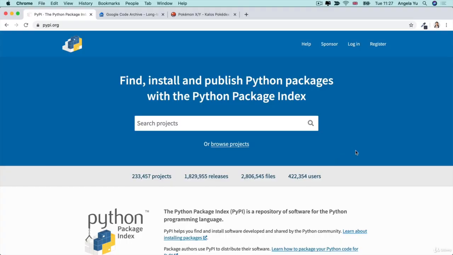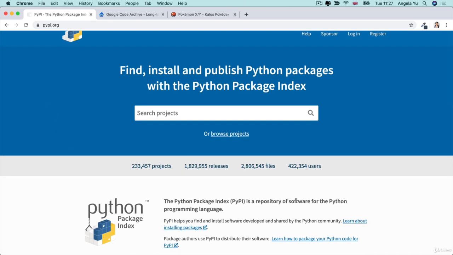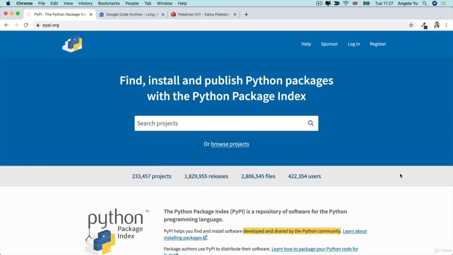Well, we could search for a package that other developers have created to achieve this goal. And the place that we would do that is somewhere called PyPI, which is the Python Package Index. And this is a bunch of software for the Python programming language that is developed and shared by the Python community. So we can see their source code, but more importantly, we can see how to implement the code and how to put it into our project.